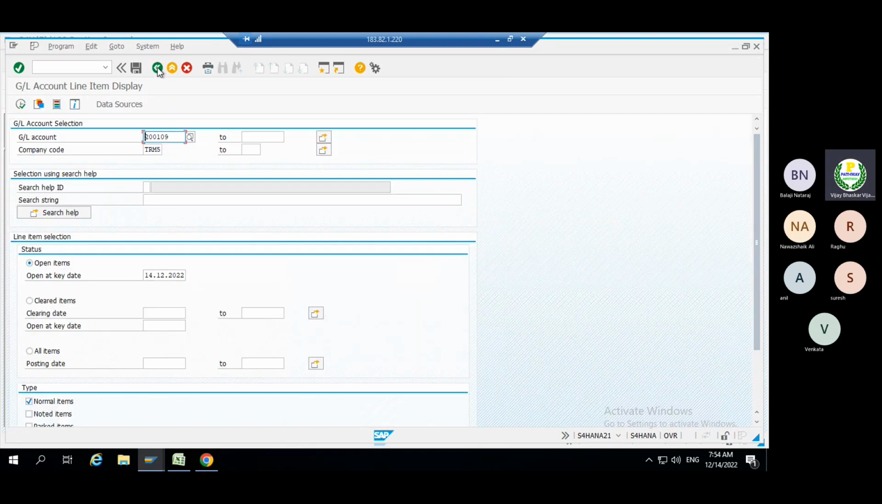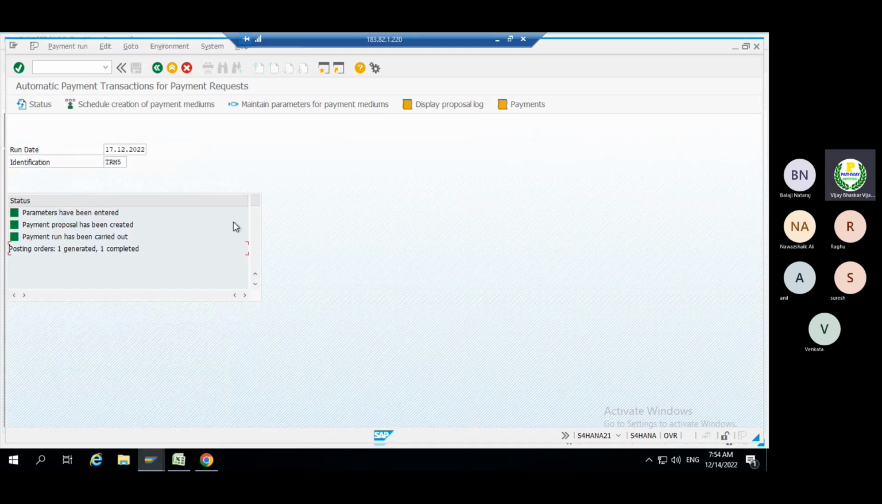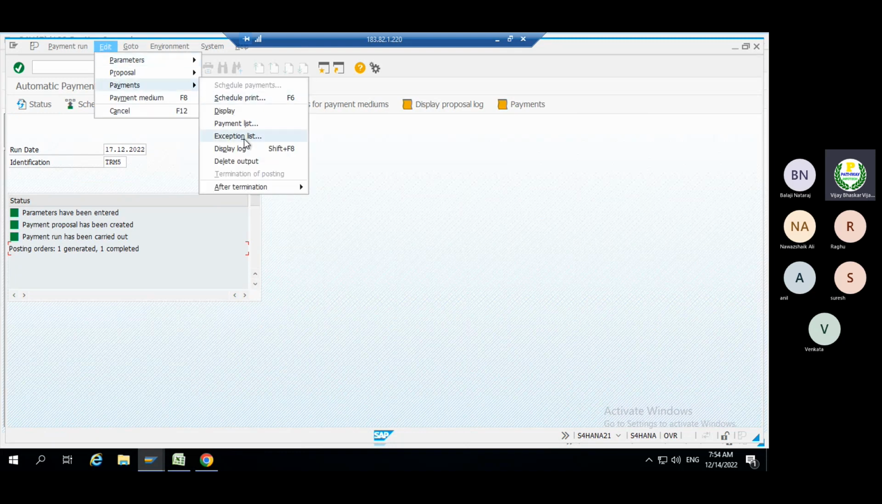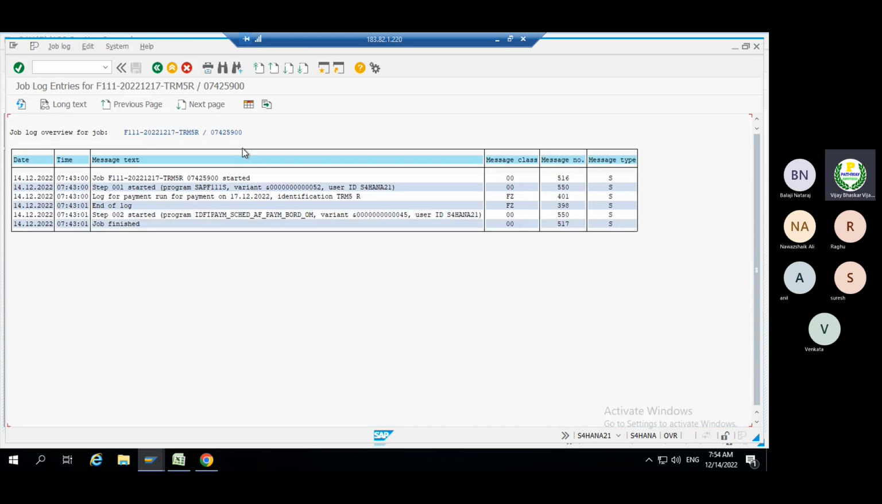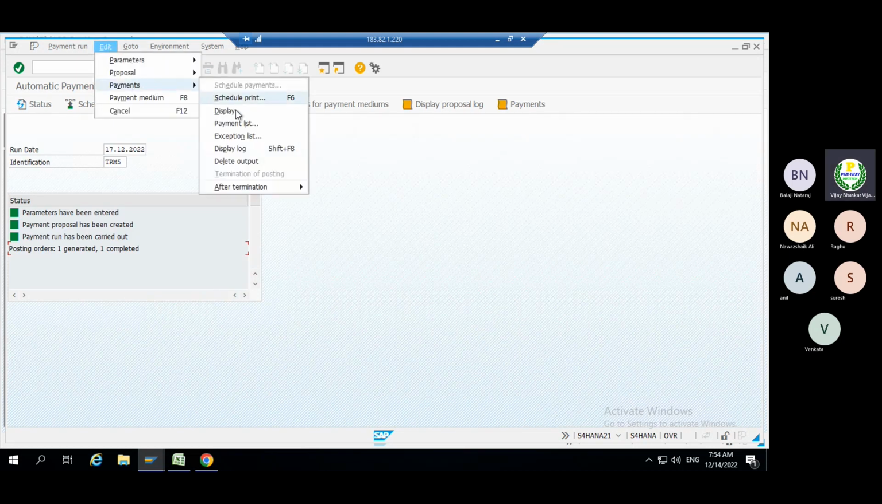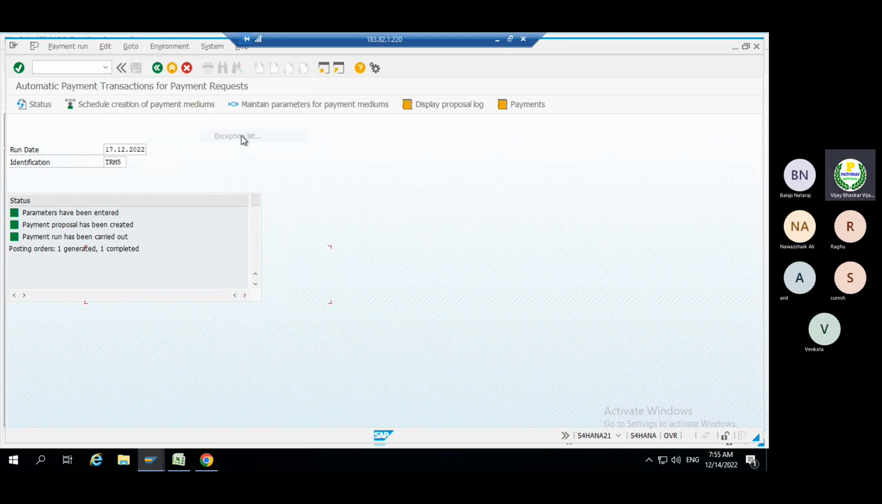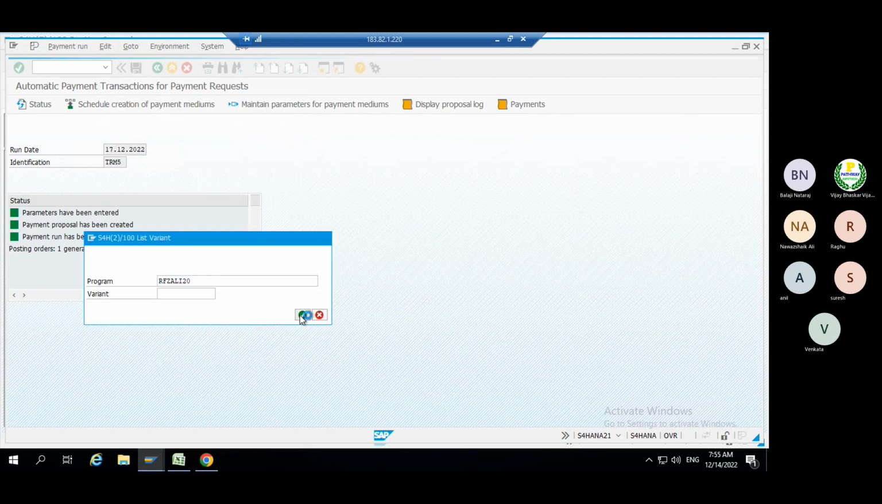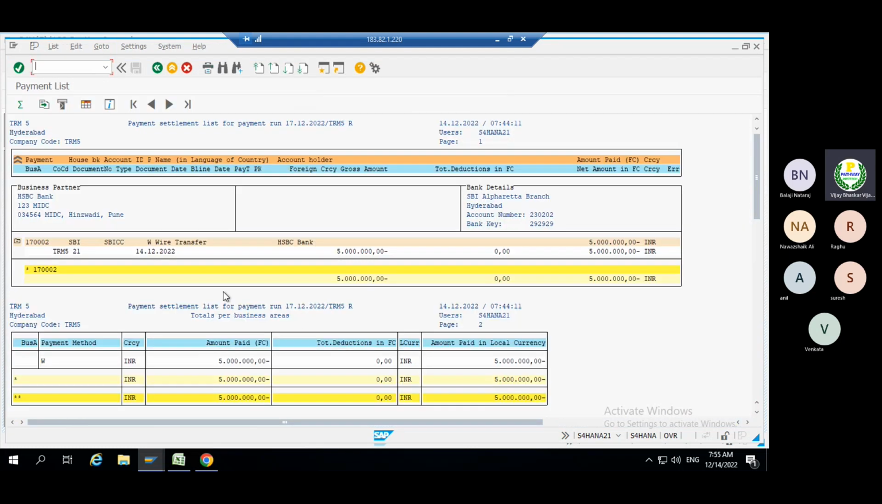1701. Okay, let me go here. It should be there. Payment. Display the log payment. Okay, identified. Edit payments. Exception list. Are there any exceptions?